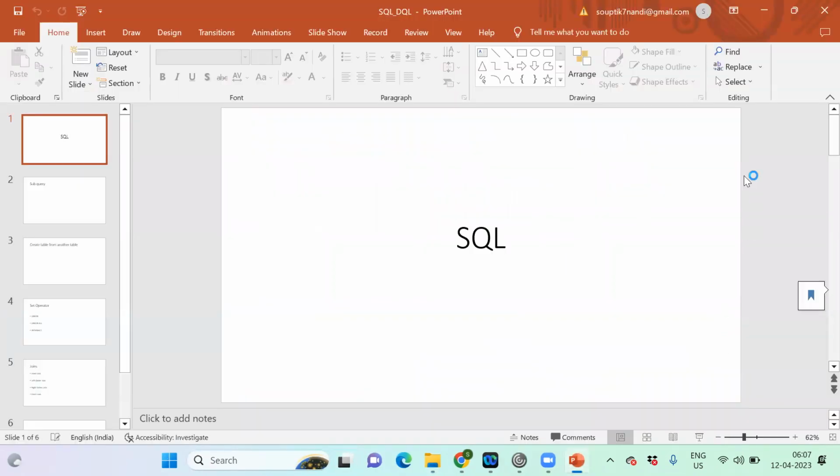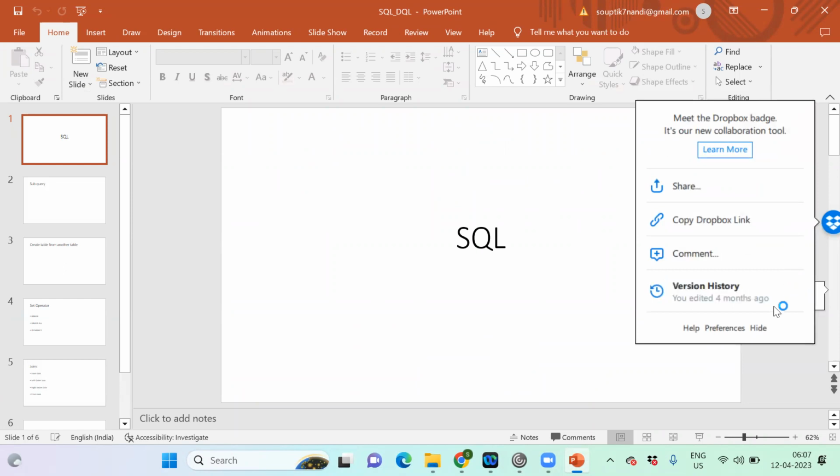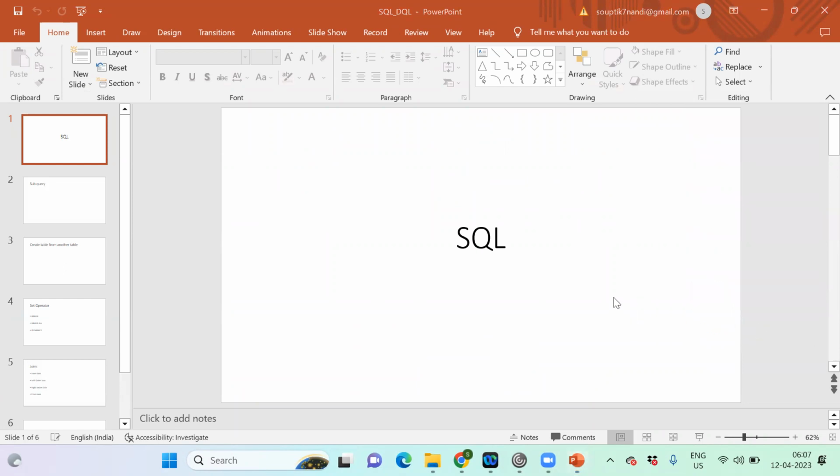So just a quick recap of whatever we have covered till yesterday's class. We were learning SQL, that is structured query language, on top of relational database management system. SQL is a language with which we can query any database so that we can manipulate the data on top of tables, or I mean database components.